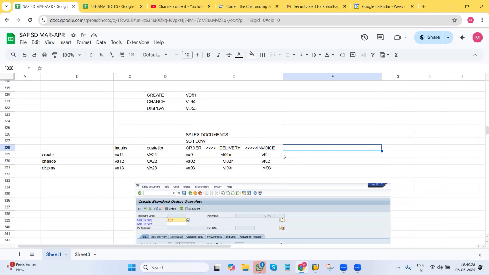That is nothing but the accounting document. After creating an invoice, one accounting document will be generated. There we'll see what prices we have maintained, and GL accounts we are able to see. All the details we can see. I will show you in the particular concept called revenue account determination, right? So one accounting document will be generated.